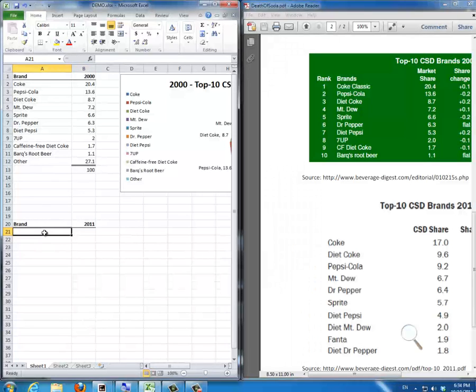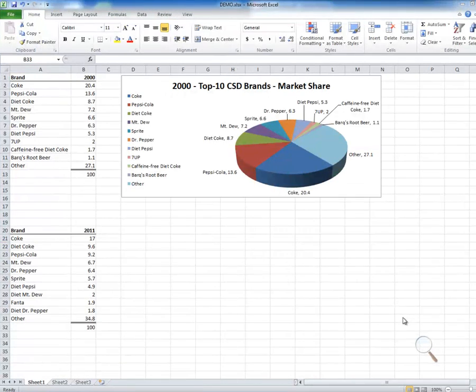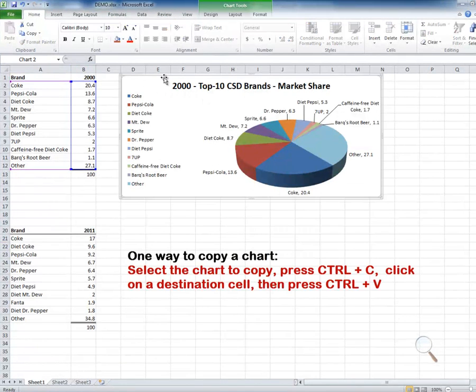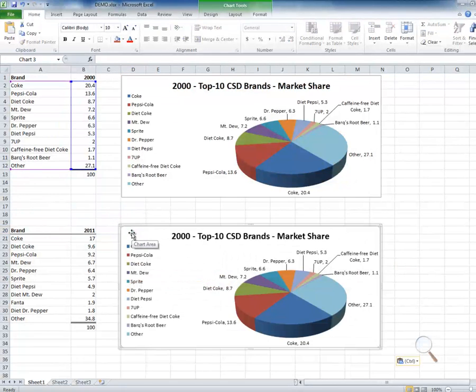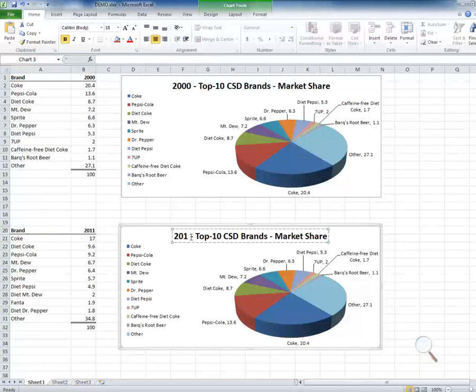As you can see, Coke is still the top brand, but its market share has dropped to 17% as opposed to 20.4%. Once all that's in there, Control-C, Control-V your original chart to copy it. The first thing I want to do is to update my chart title to avoid confusion, changing it to 2011.